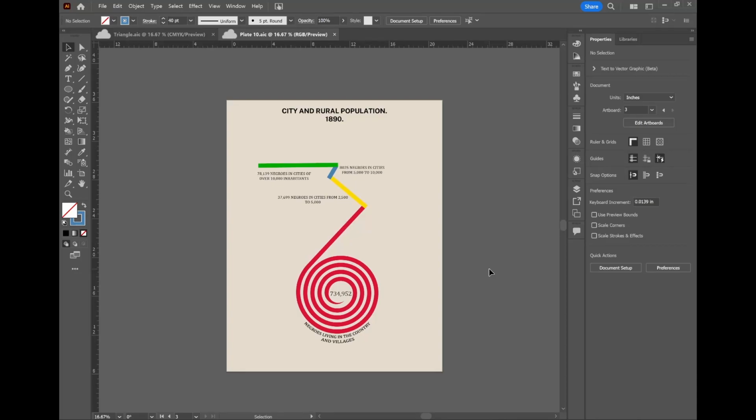This is a tutorial aimed at beginners on how to recreate this DuBois spiral chart in Adobe Illustrator. The only prep work you might want to do before following along is, if you would like to use a custom color palette, have that already made and imported.